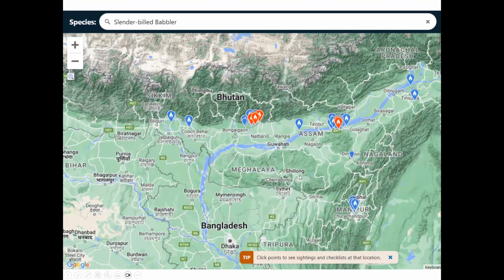Next one, slenderbill babbler. Can somebody tell me what is wrong with this distribution? Anybody? One location from Dimapur, close to that. Okay. From Dimapur, and then any other thoughts about this distribution? Is it documented from Tinsukia, Dibrugarh? Slenderbill babbler?